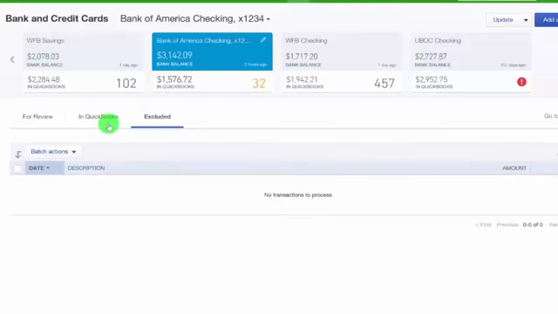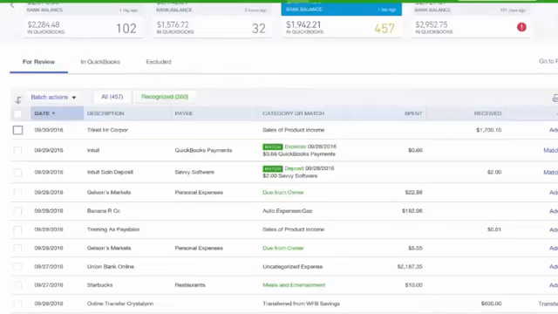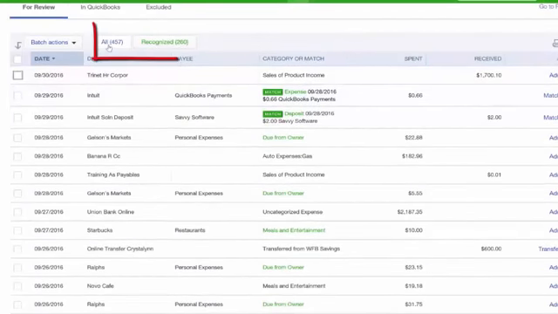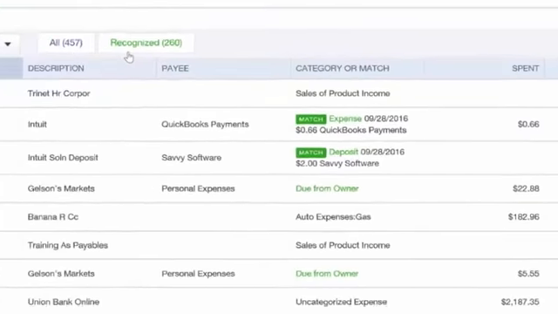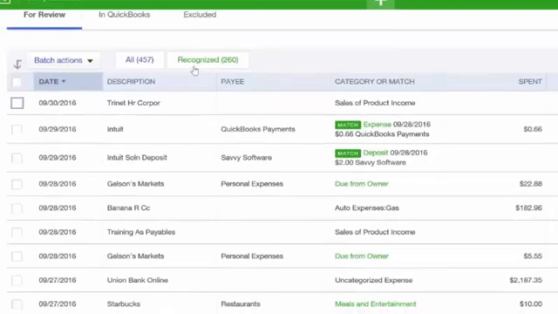You want to go ahead and begin with the For Review tab. Within this tab, there are 2 additional tabs. One is the All tab, and the other one is the Recognized tab. The All tab will list all transactions, including those on the Recognized tab. The Recognized tab includes those transactions that QuickBooks recognized as already recorded in your register. For those transactions, it will display a green match tag next to the transaction, as you can see here.